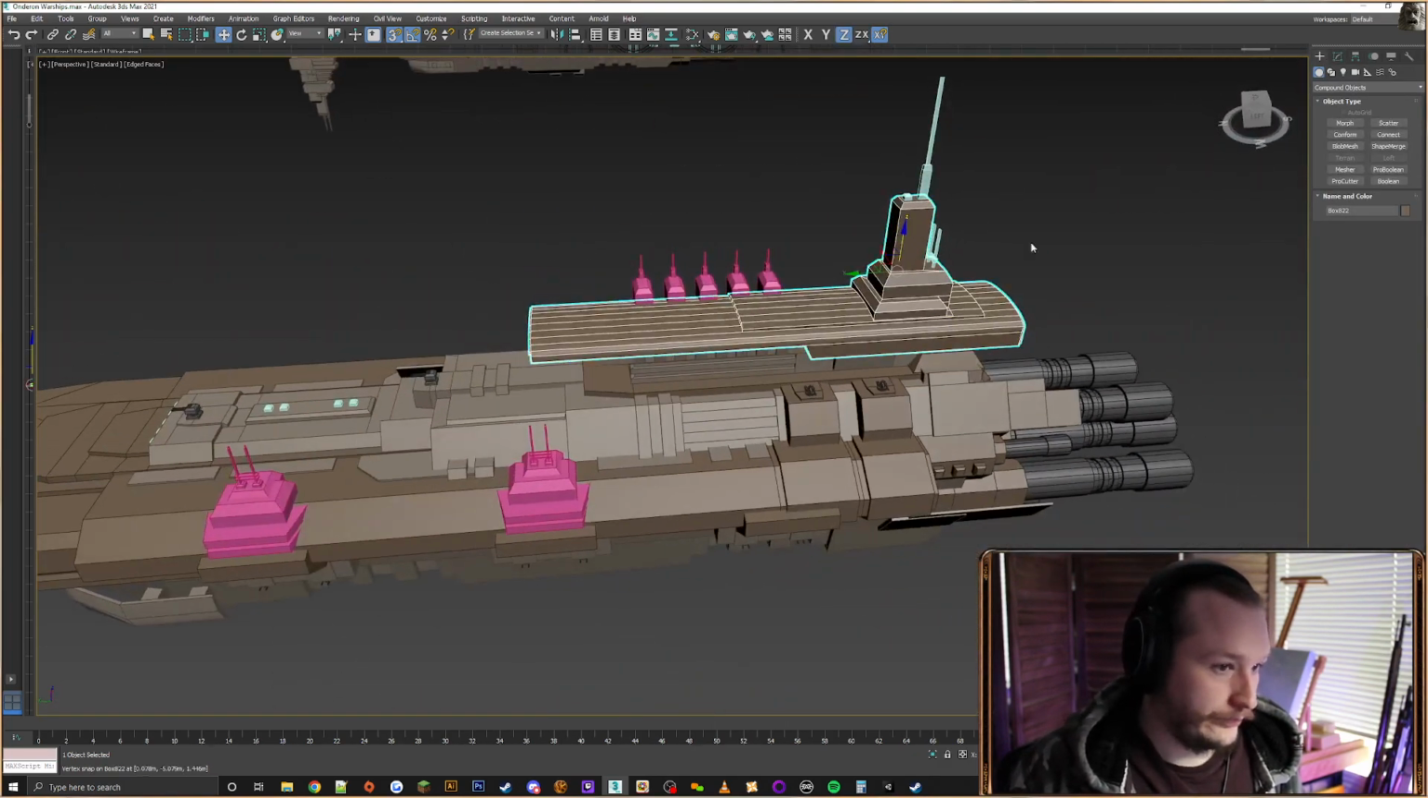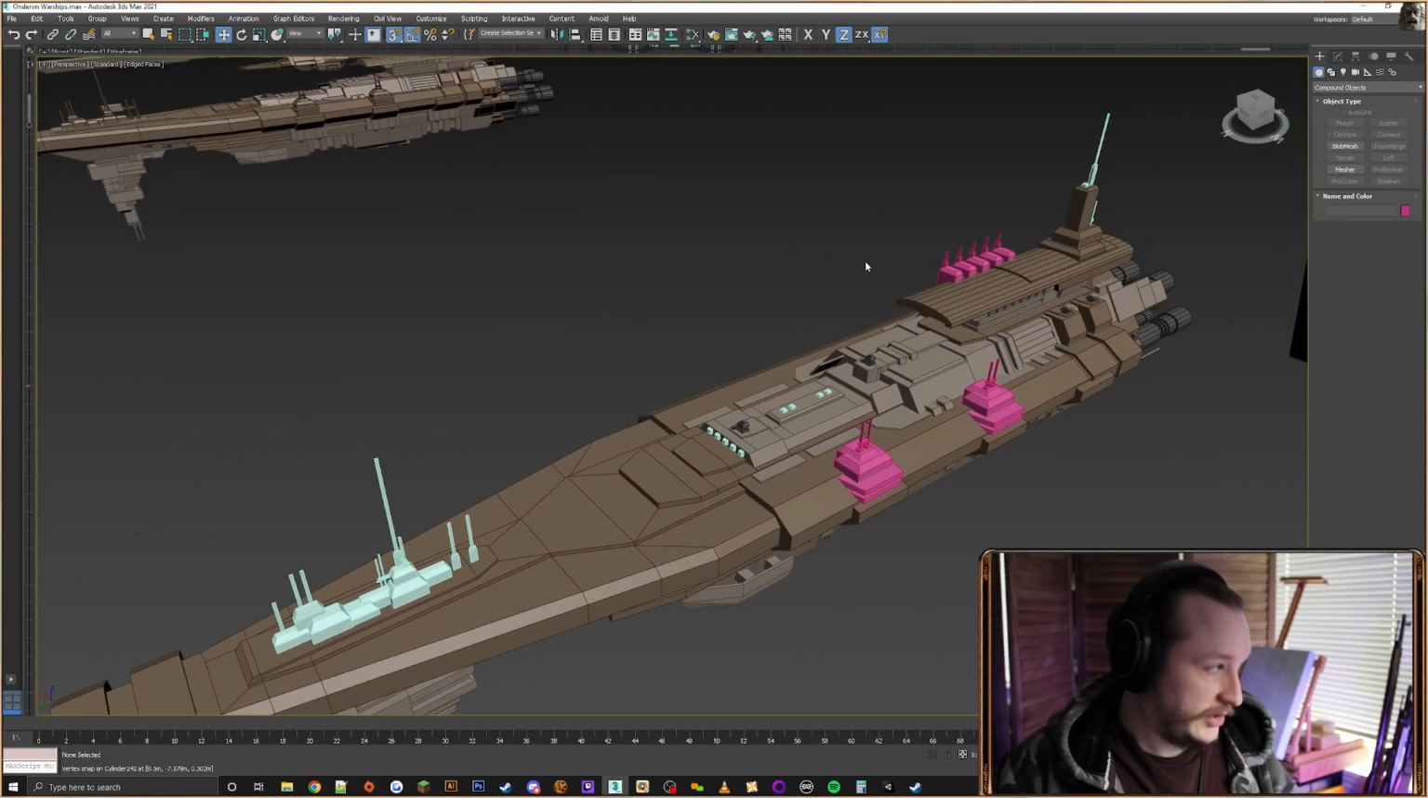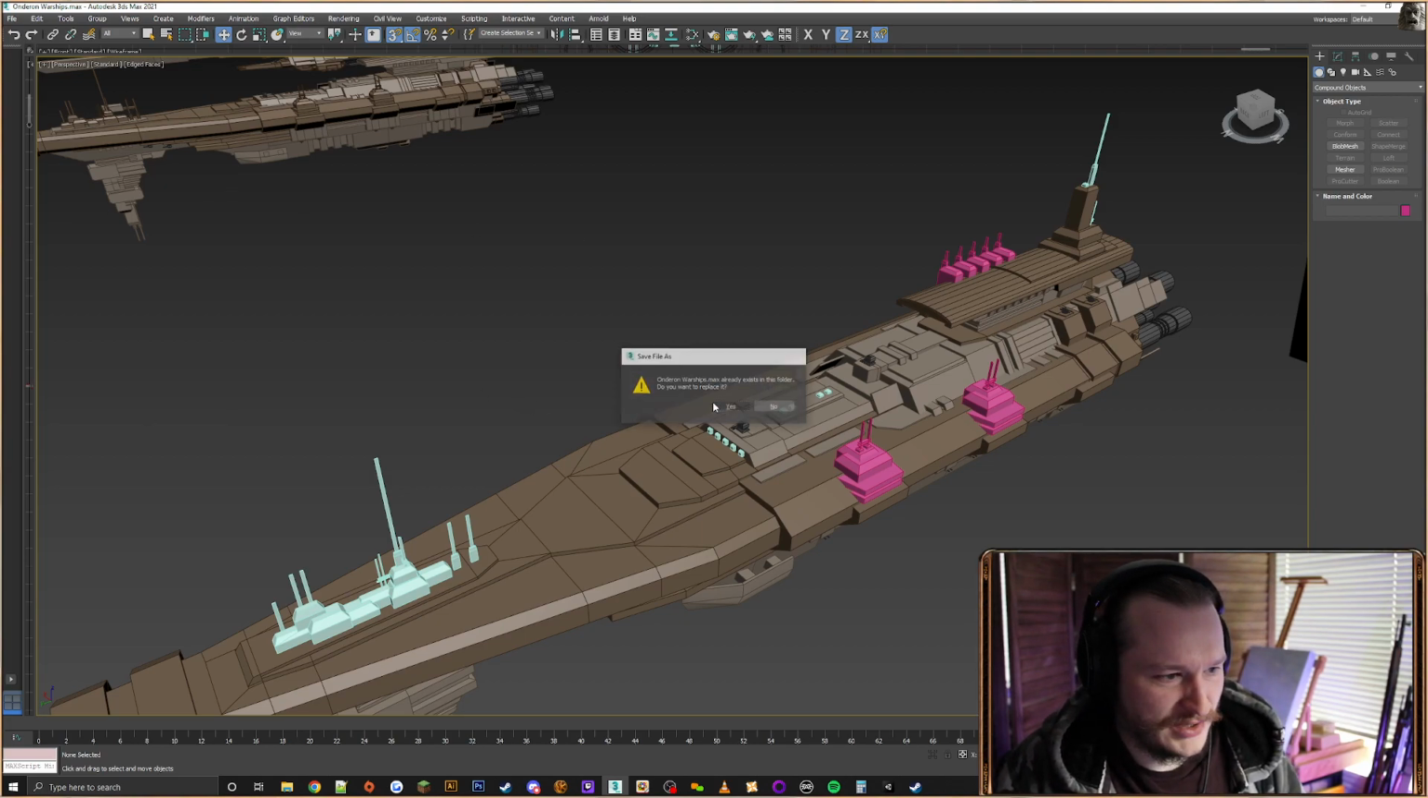Okay. I probably could have just booleaned that together, but try not to rely on the boolean tool because it just messes things up all the time.